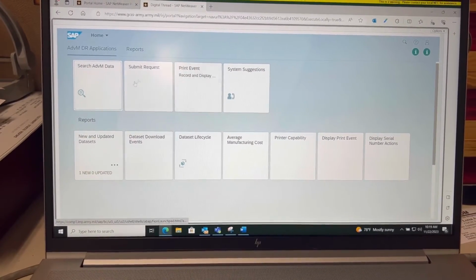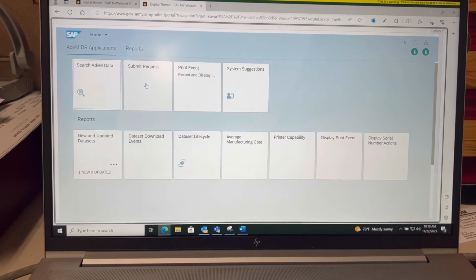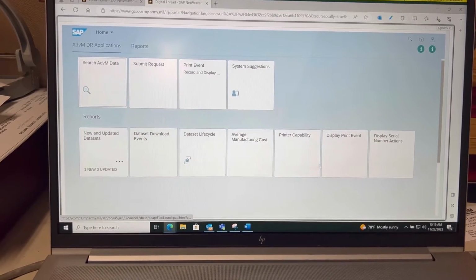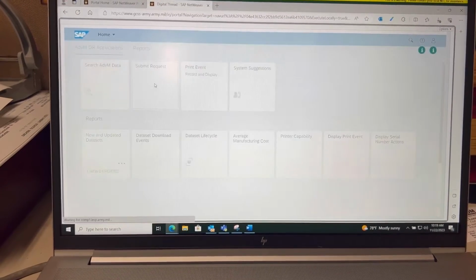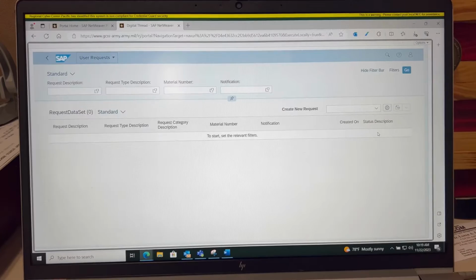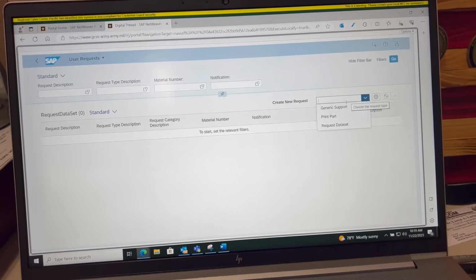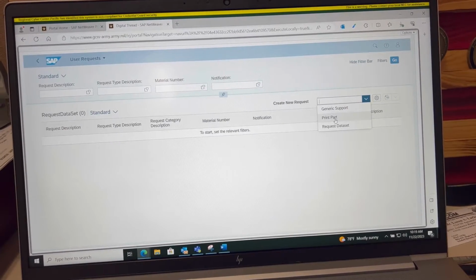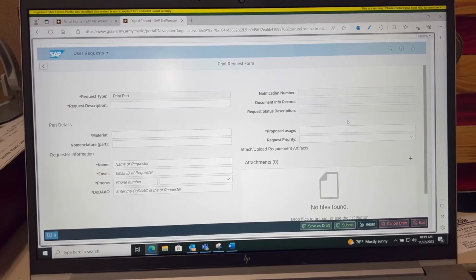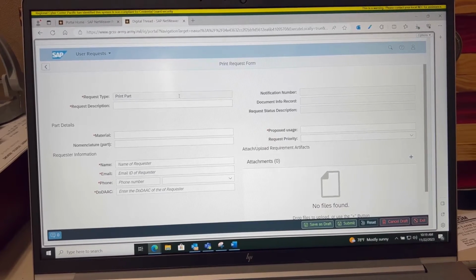Once you're in, these are the options you can click. And where you load your files, you're going to go to submit request right there. Click it, and then you're going to go to create new request and click print part. You will then be sent to a new screen.